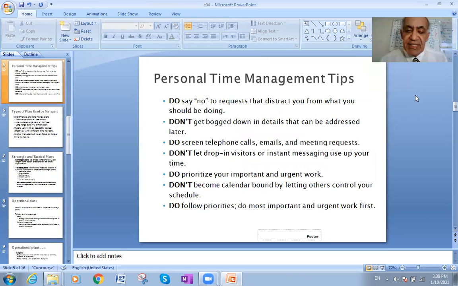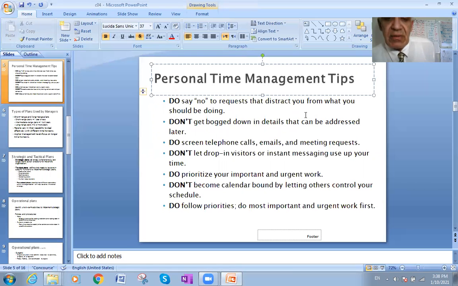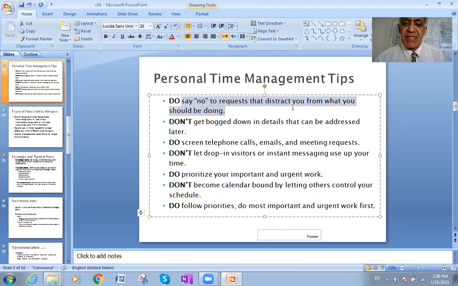So here we can say personal time management tips. Do say no to requests that distract you from what you should be doing. Don't get bogged down in details. Do screen telephone calls. Don't let drop-in visitors. Do prioritize. Don't become a calendar slave. Do follow periods.